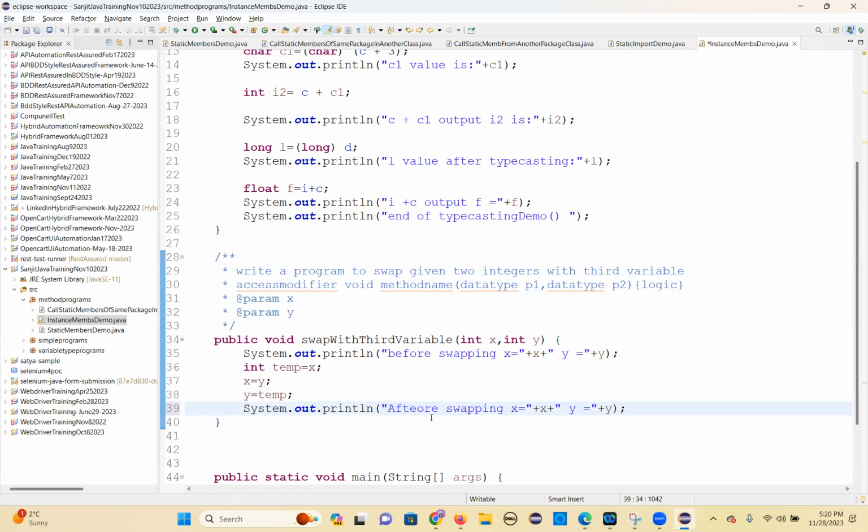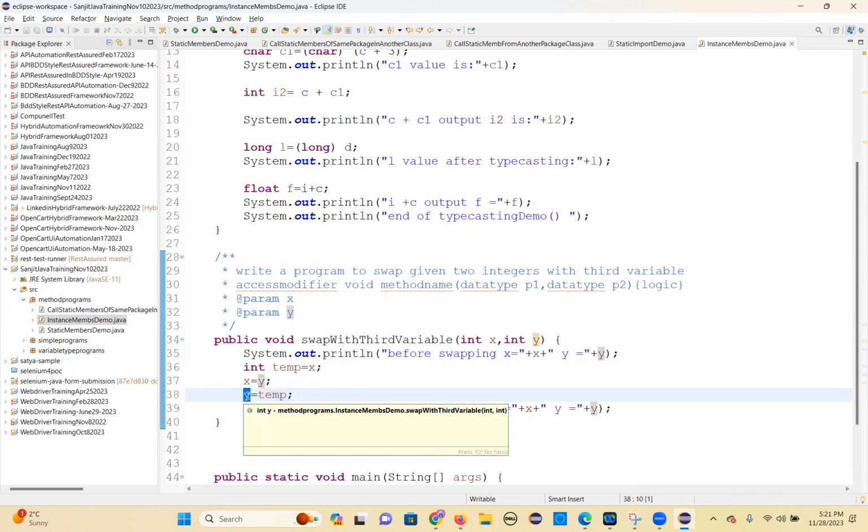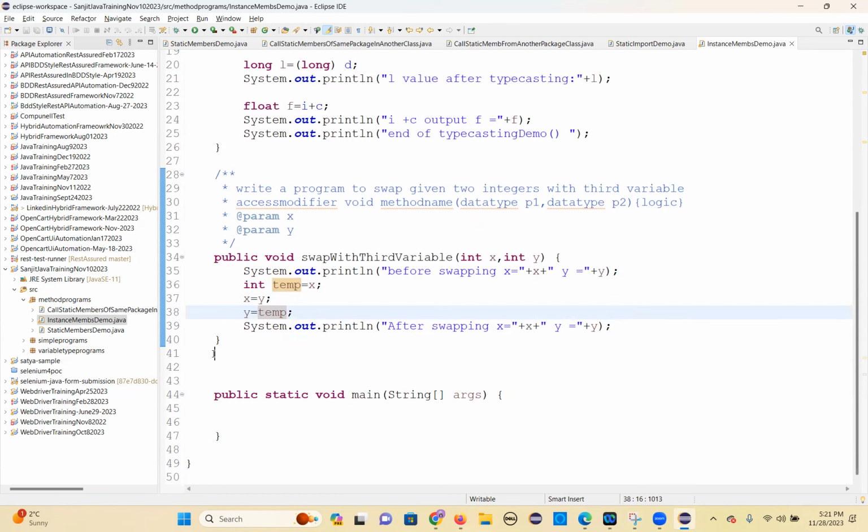So after swapping, x and y. The x value is stored in the temporary variable, right? Now the y value you are storing in x, so that means the y value went to x. Now in y, you are copying the temporary variable, which has x. So the x is copied into y. All assignment operators. That will solve your problem. That's a simple method.